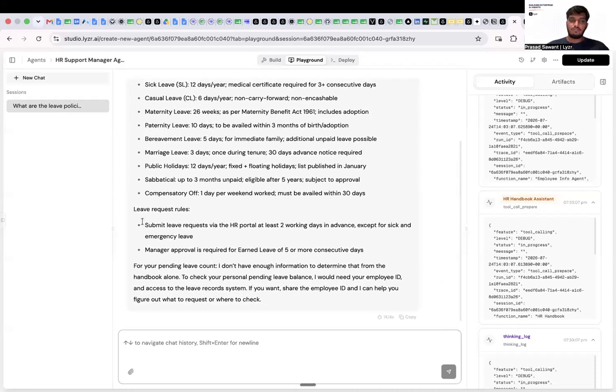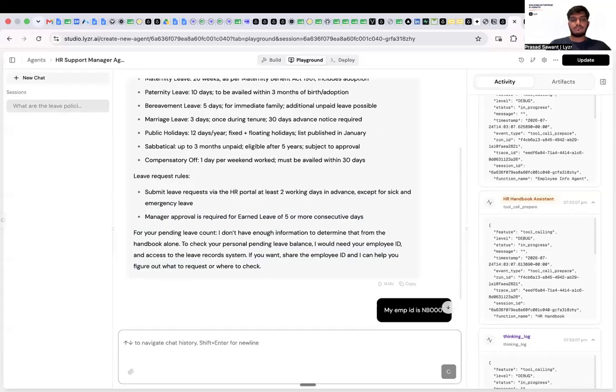This is the leave request rules, how you can submit. For your pending leave count, I do not have enough information. I would need your employee ID to access the leave records, right? So I just say my emp ID is NB 0001.